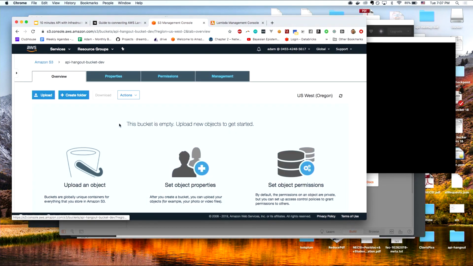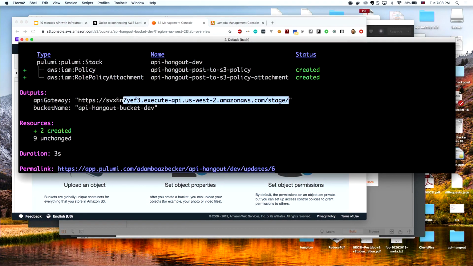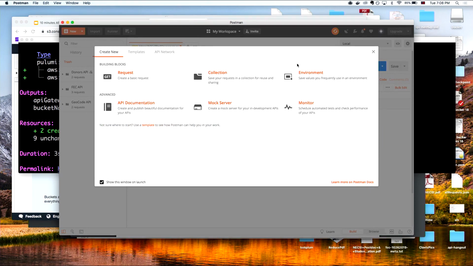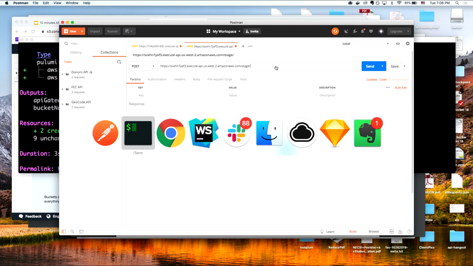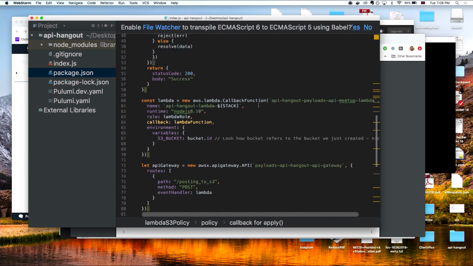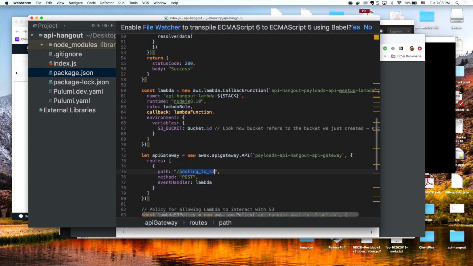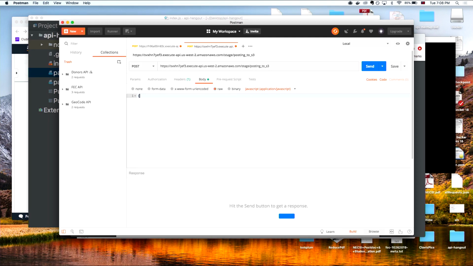Let's go in. We got nothing here so far. And what is the URL? It's this. And it's a post request. And what's the endpoint? Do you remember? We had created an endpoint when we created the API gateway. Posting to S3. All right. Body, let's do meetup name, API Meetup. OK, let's see if this works.